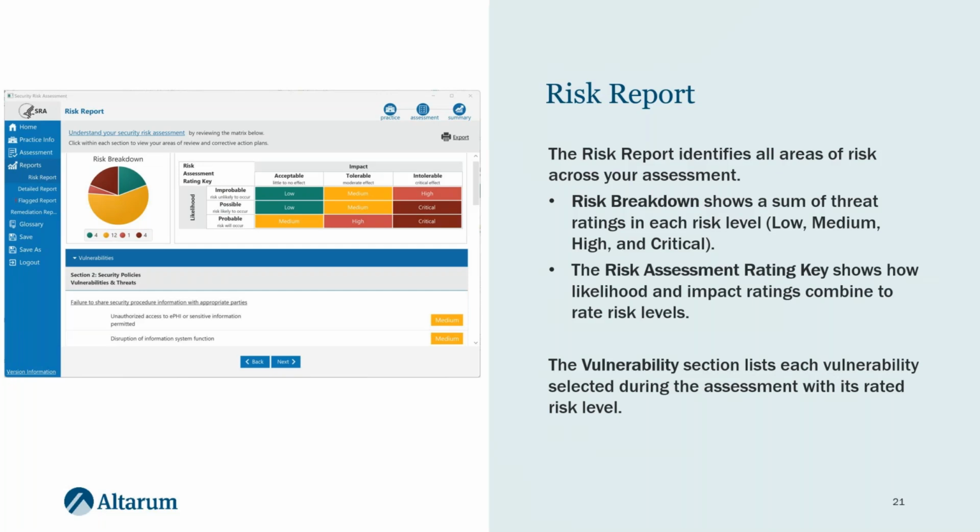And then over on the left is the risk breakdown, which is a pie chart showing the risk level of the threats that were identified during your assessment, broken down into those 4 categories: low, medium, high, and critical.